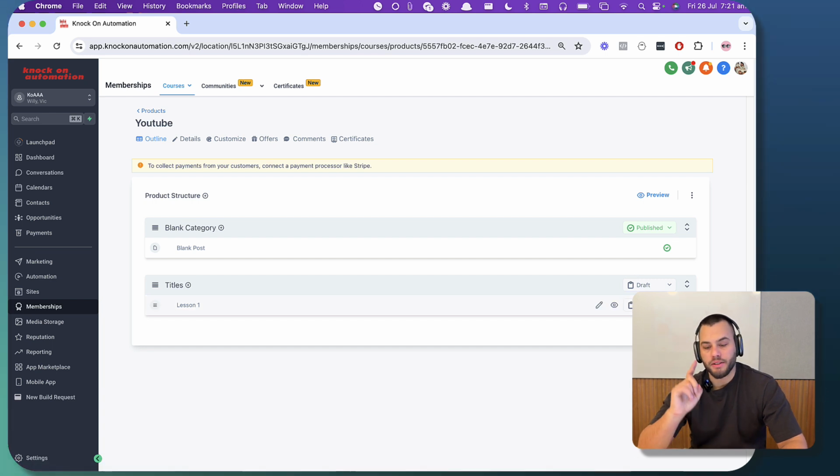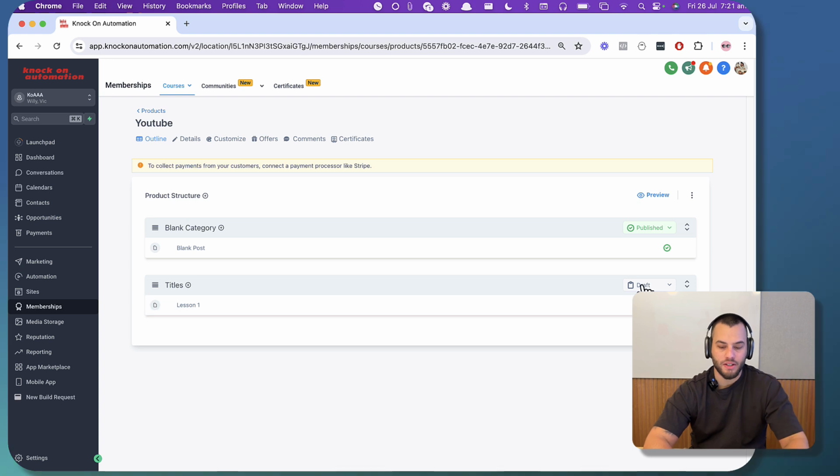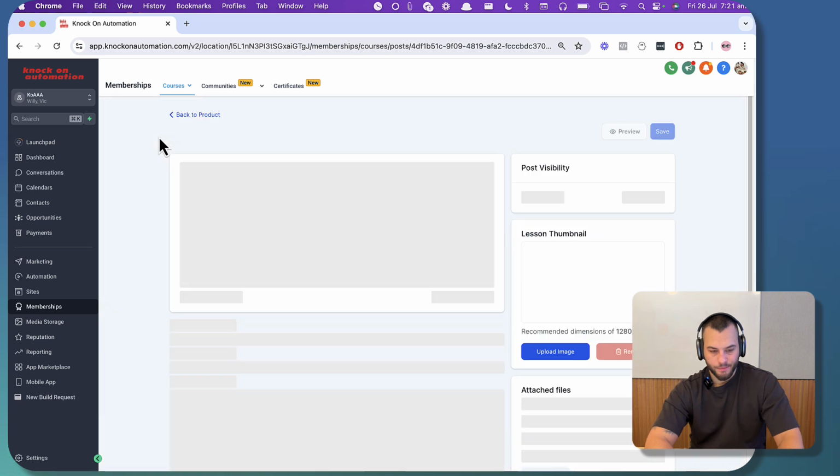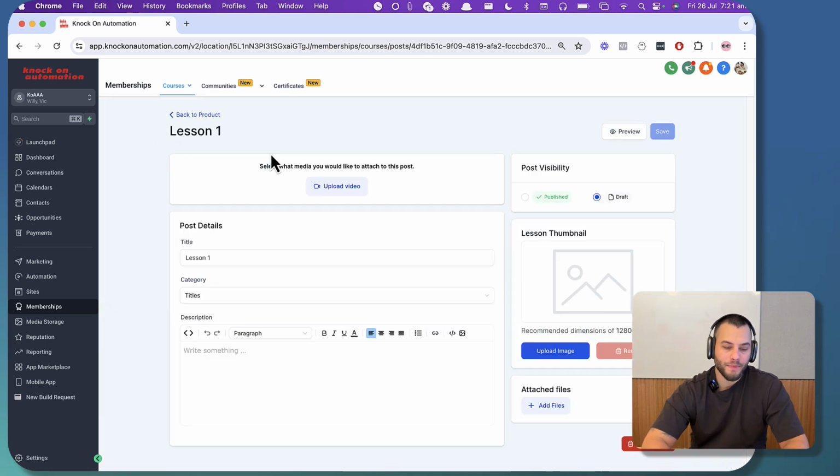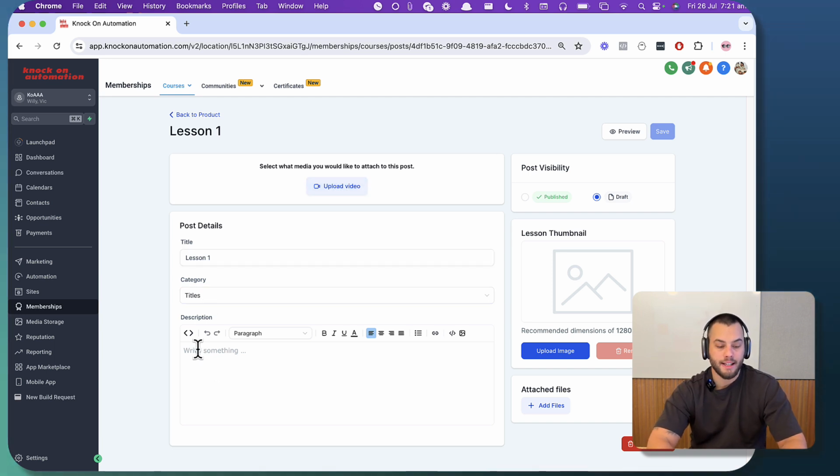One thing that you will need to do before you send this live is change these all to published. If you don't, they won't show up, and that's caught me out a couple of times. So press on edit, it brings up this information here. Now you can upload a video. Most courses will have video content, but if you're just doing written content, then you can write that in here. Written content, right? So that's pretty much all you need to do.